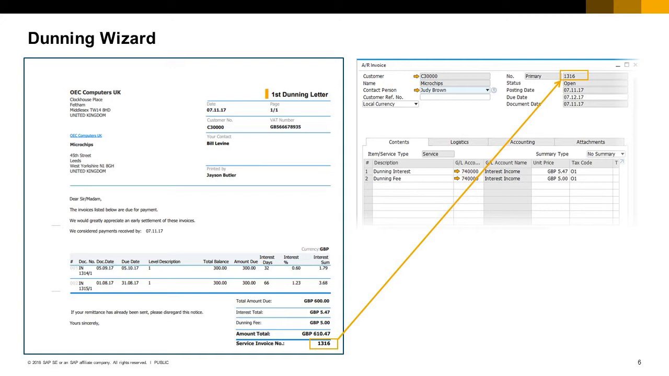The Dunning wizard runs through all the customers, checks all outstanding AR invoices and transactions that represent debt, and enables you to print and send, or email reminder letters of different levels of severity. In addition, service invoices are created automatically for interest and Dunning fees during the Dunning wizard run. This way, Dunning interest and fees are reflected in the business partner account balance. For this purpose, you need to configure the Dunning system.